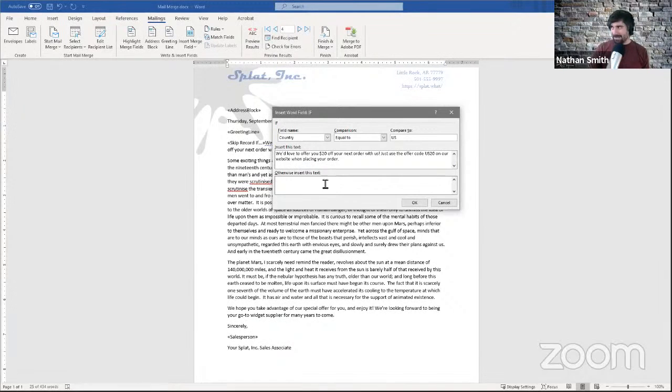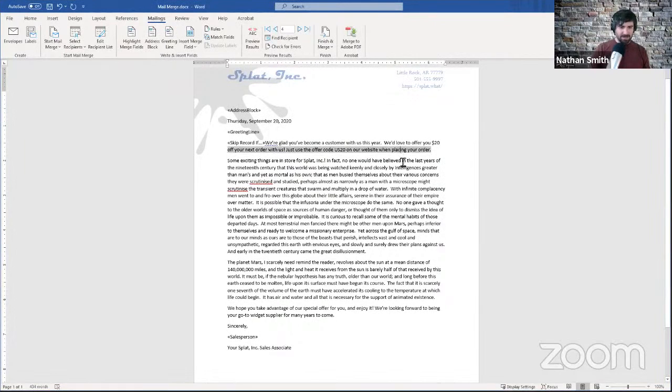I'm going to come down here. It says otherwise insert this text. So if they're not a US customer, we know they're a Canada customer. So I'll hold Control, press V again. "We'd love to offer you $25 Canadian dollars off your next order with us. Just use the offer code CA25 on our website when placing your order." Then I'll click OK. Now it's replaced the text with the exact same text, but you'll notice when I click on it, it goes gray. That tells me this is text that could possibly be changed, at least in the mail merge.